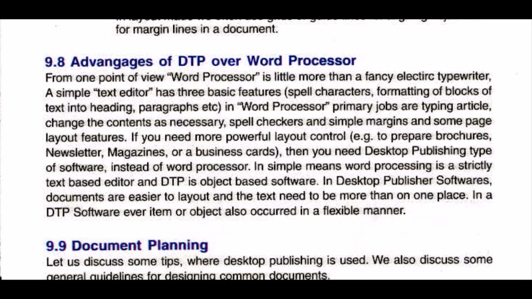Microsoft Word will give you graphic editing options, but not perfectly. Desktop publishing software has more options to edit graphics and text as well, but it is mainly focused on graphics. In other words, text editing or word processing software is basically used for text, and desktop publishing software is basically used for pictures and graphics. That is the difference.